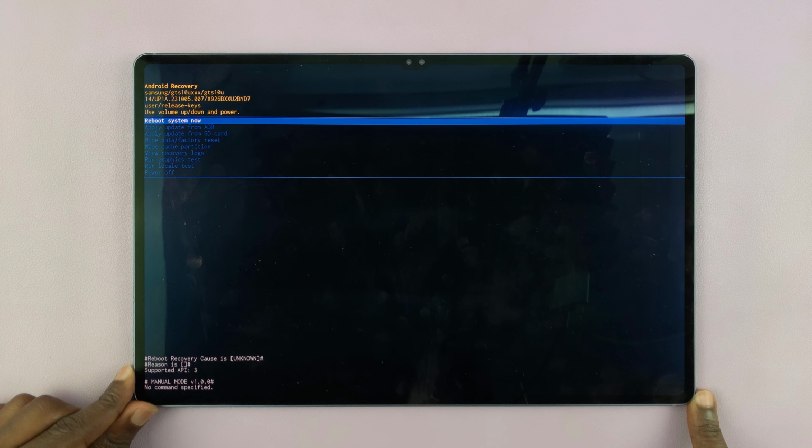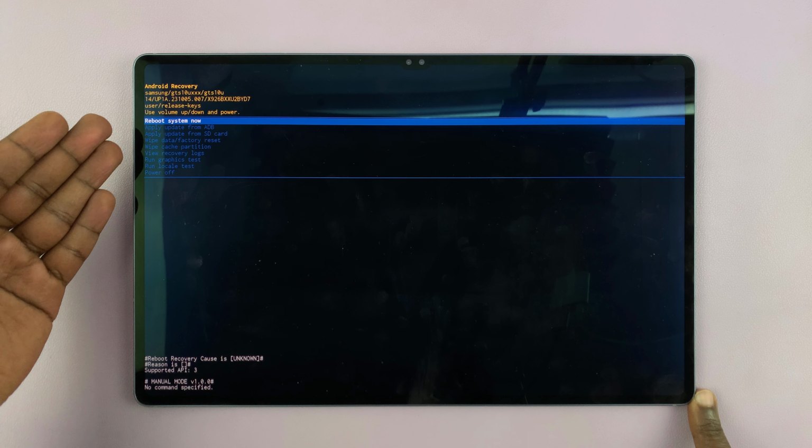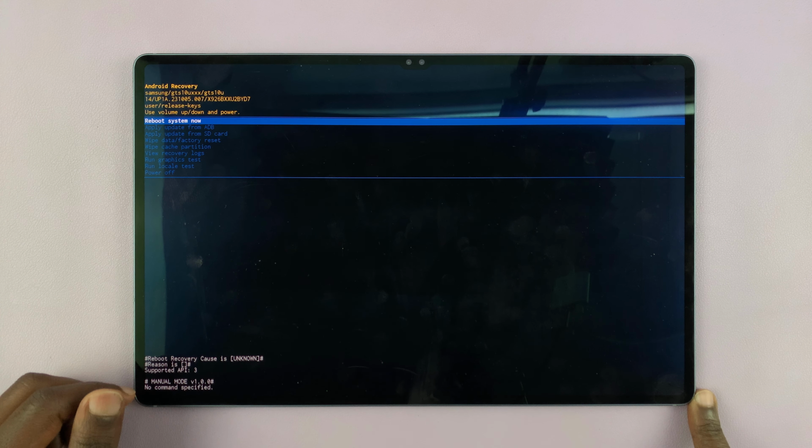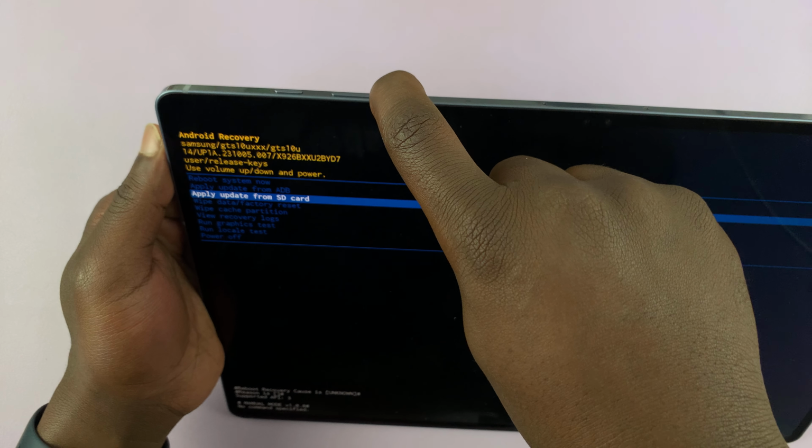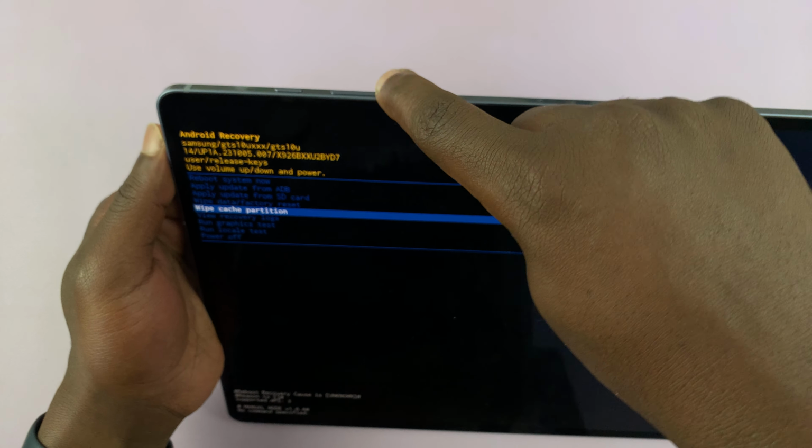So if you find yourself in recovery mode on your Galaxy Tab S10 or S10 Ultra, this is what it looks like. And let me show you how to get out of recovery mode. So in recovery mode, you cannot use the touchscreen. But of course, you can use the volume rockers to scroll up and down. So volume down to scroll down and volume up to scroll up.